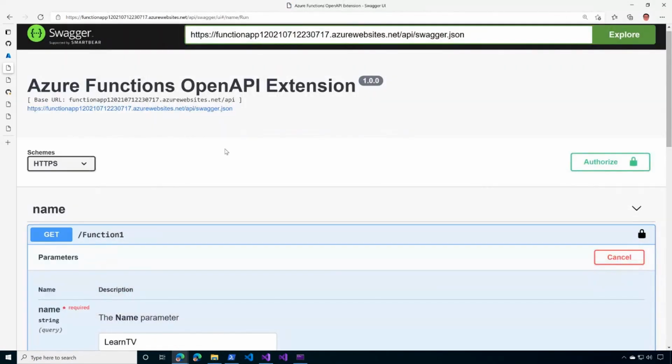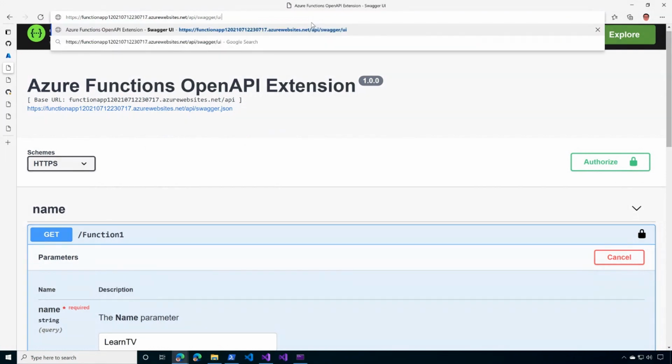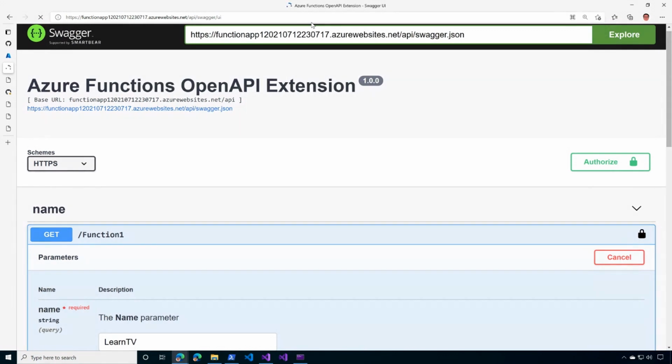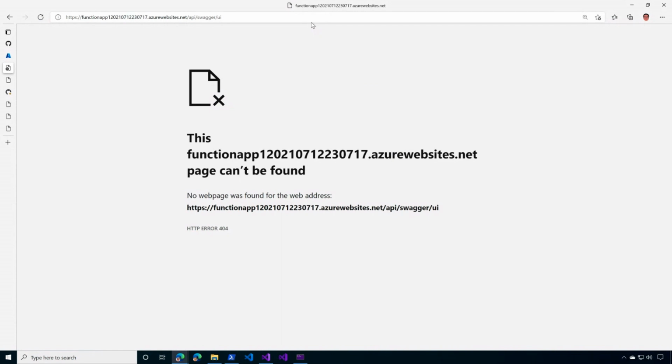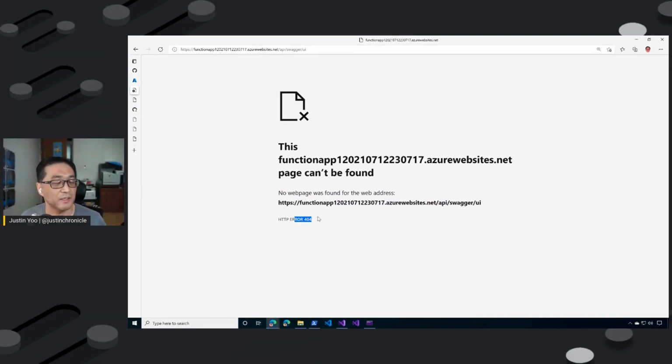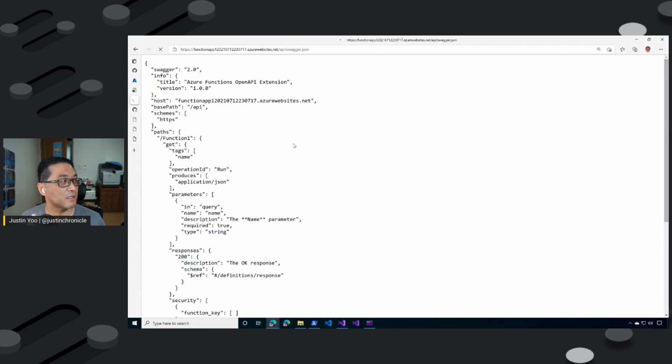So let's go back to the Swagger UI. If I refresh this page, you will be expected to see something. Oops, this error, this is a 404 error, because I just hid it, right? So you are not able to see this Swagger UI, but you are still able to see this Swagger document as well. Only this Swagger UI page is hidden.